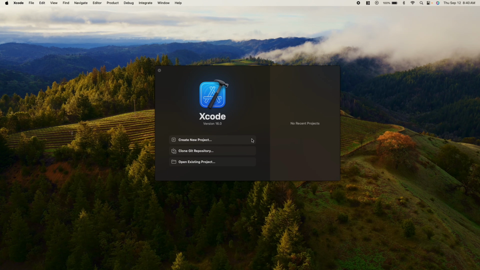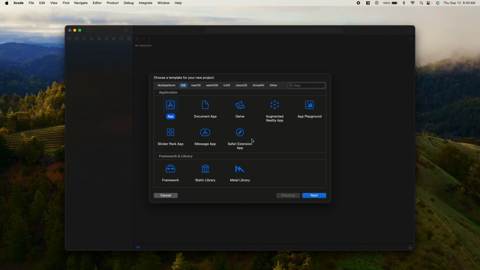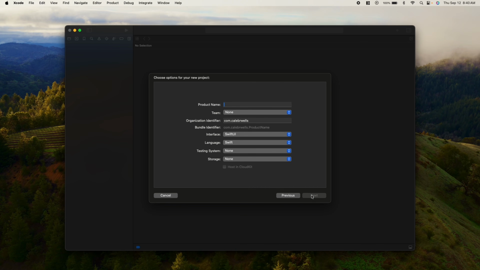So we'll create a new project. We use the default app template for iOS. We'll call the project ToDo. We'll keep everything else like interface and language to what they're set to by default, which is Swift and SwiftUI. We won't add testing or any other options here. We'll go ahead and go next.